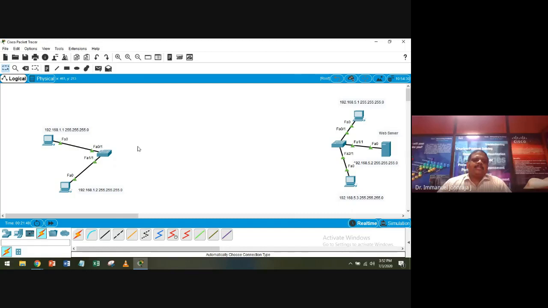All right. Now this is one local area network. We call it as LAN 1. Okay, I'll give it as LAN 1. And this is another network. I can call it as LAN 2. So there are two local area networks. One is LAN 1, the other one is LAN 2, right?